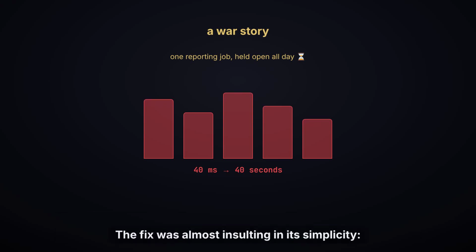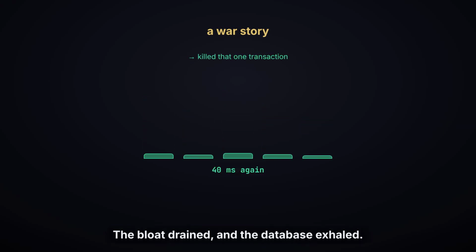The fix was almost insulting in its simplicity. End that one transaction. The bloat drained and the database exhaled.